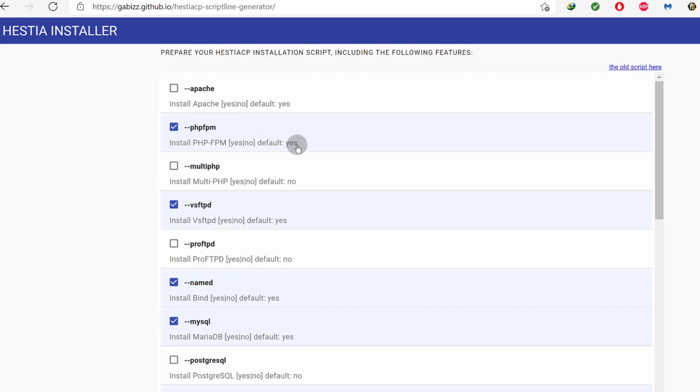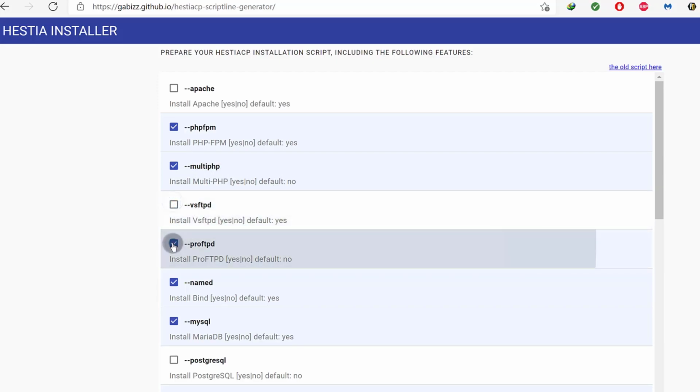So PHP FPM, indeed. Install multi-PHP. You probably want to install multiple versions of PHP. So if you want to run all the scripts, you can choose a different version of PHP to run. And then for this, I'll use this. This is just for FTP. Named is used for DNS. So if you want to use DNS on your HestiaCP, maybe you want to use your actual website as your DNS provider, then you need to install named, and I will just install it.